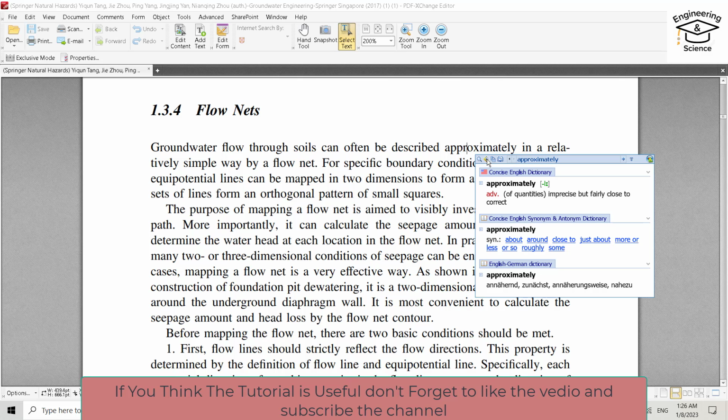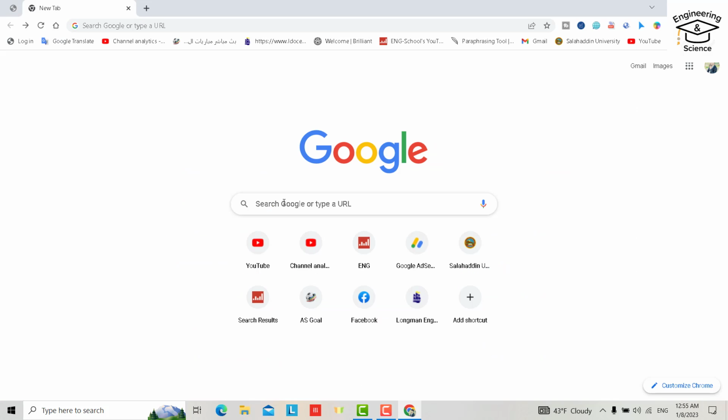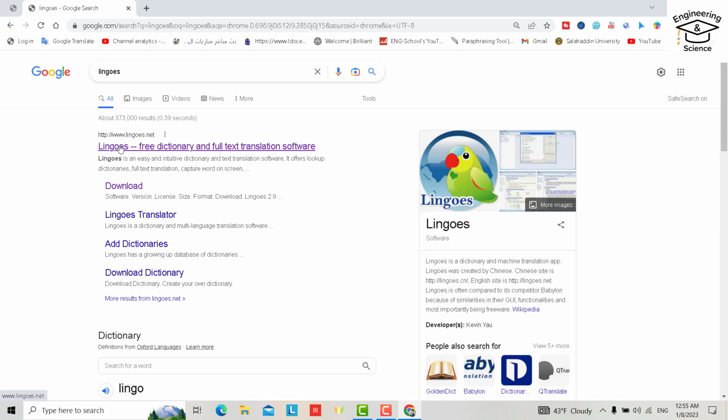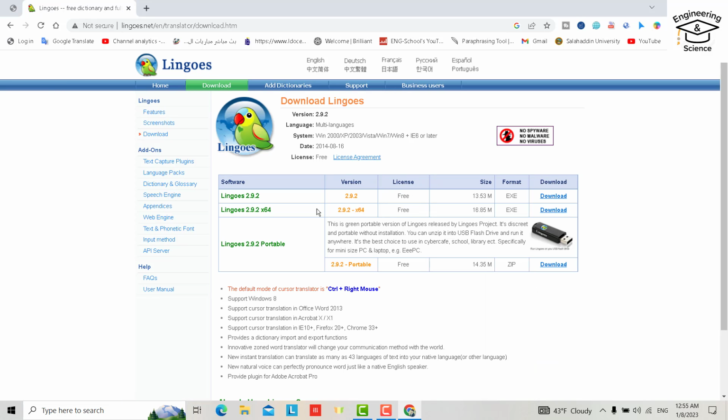Let us download and install this dictionary for you all. Let's open Google and search for Lingoes. Lingoes free dictionary. Download. Lingoes 2.9.2 x64. I selected this one to download.